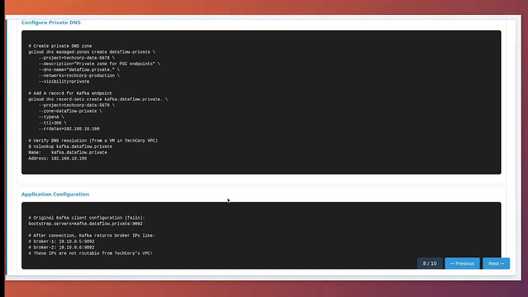TechCorp monitors the endpoint from their side. They use uptime checks targeting 192.168.10.100:9092 to detect any connectivity issues. They also implement VPC flow logs to track traffic patterns and troubleshoot any issues. Interestingly, they notice that all return traffic from the PSC endpoint shows a source IP of 192.168.10.100, even though it's actually coming from Dataflow's network.